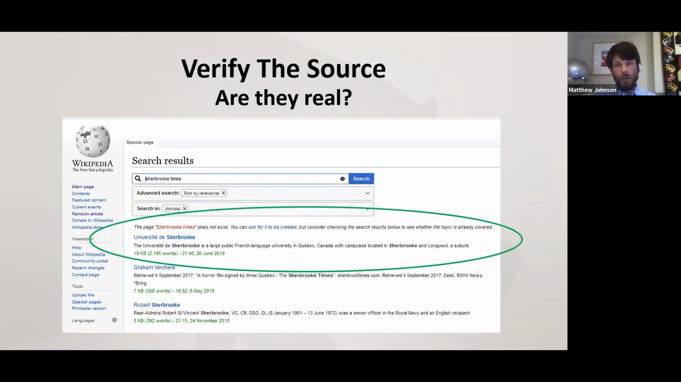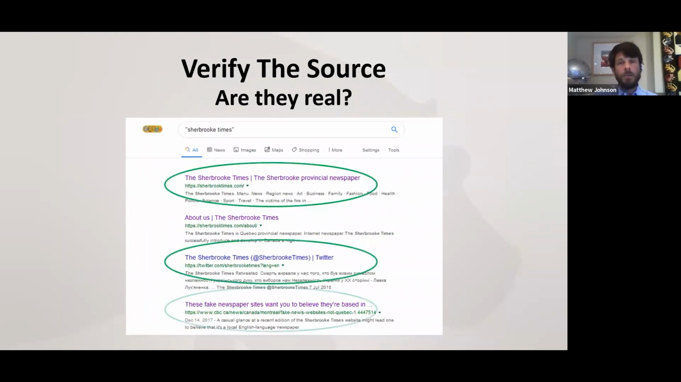Well, there isn't an article about it in Wikipedia, but that doesn't necessarily mean it isn't real. Wikipedia is written by volunteers, so a lot of things don't have entries, and that's especially true here in Canada. Canada is really underrepresented on Wikipedia, and so there are a lot of Canadian sources, a lot of Canadian newspapers, a lot of Canadian people that are not necessarily on Wikipedia or else have an article that's called a stub, a very short article. So let's do a search on Google for the Sherbrooke Times. Again, put it in quotes so it looks for those two words in order.